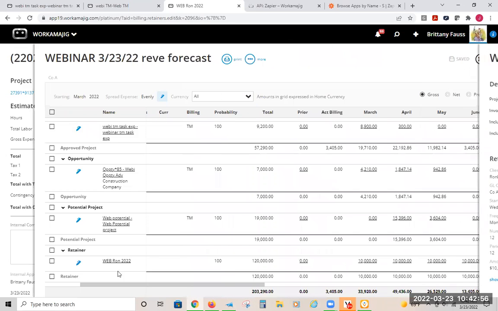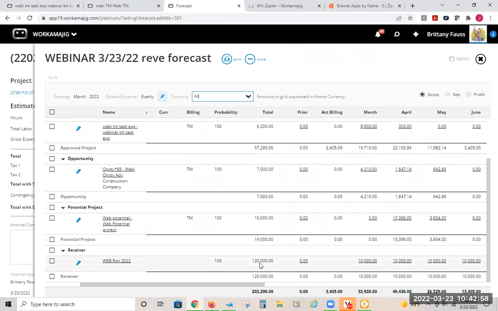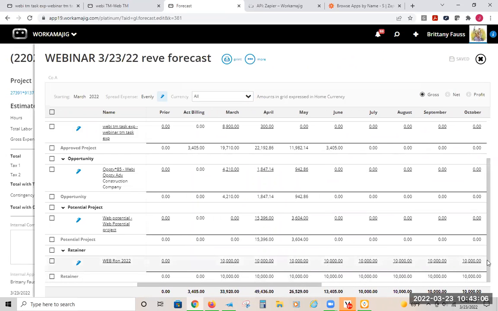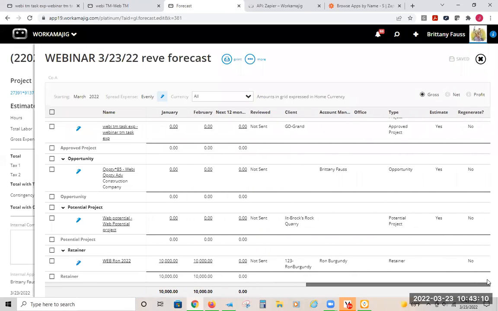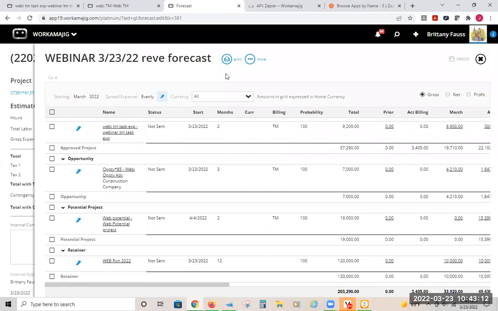So that's what brought this in. I had 12 months at that $10,000, so that of course becomes the 120,000. I've not billed it. I have $10,000 per month, and that's where it's going to go ahead and get that detail. So luckily, I think retainers are probably the easiest part to read because they're pretty straightforward. The amounts are not swaying per month.